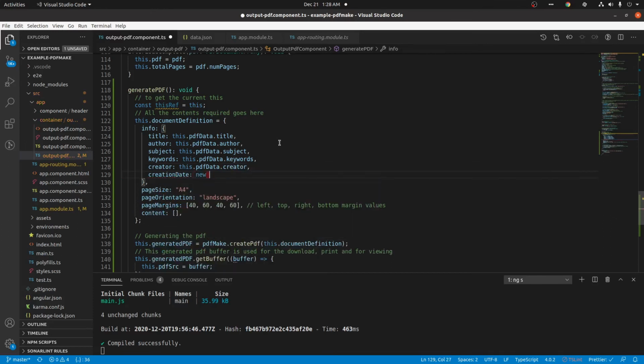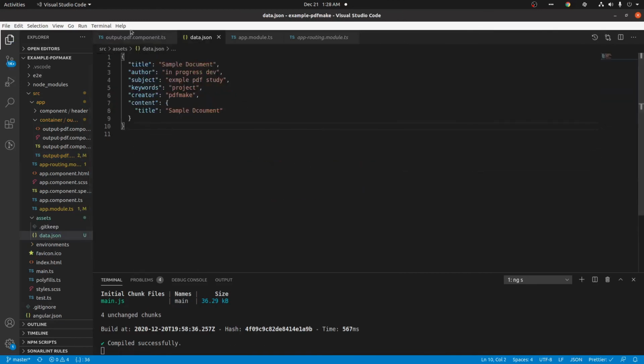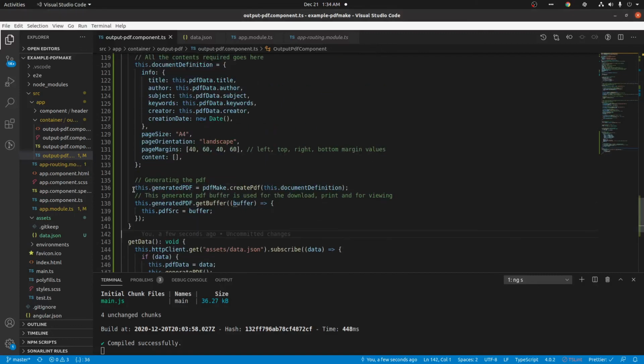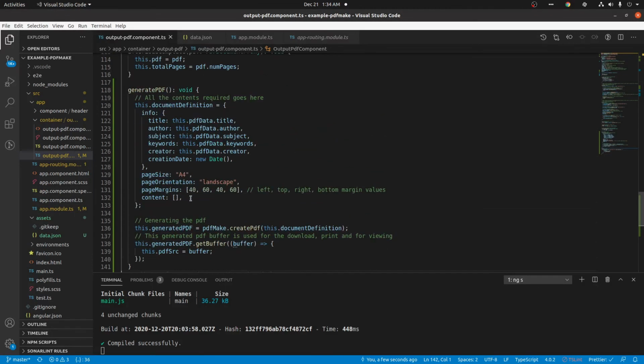For the creation date, we are giving the new Date function of JavaScript to print the current date. And next is the content section. It will be discussed later.